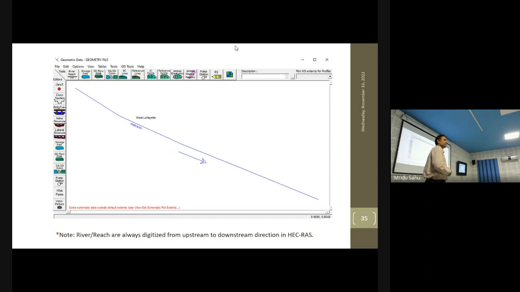You will find this thing. Because you have drawn from upstream to downstream, you have the river name as well as the reach name which you have given. So you have this particular thing available to you now.